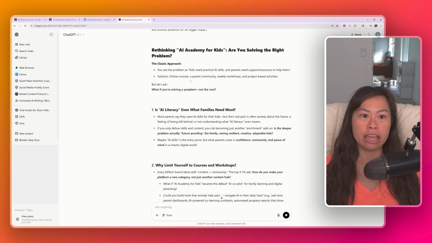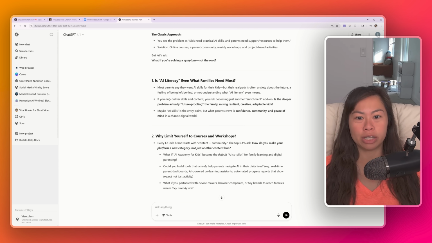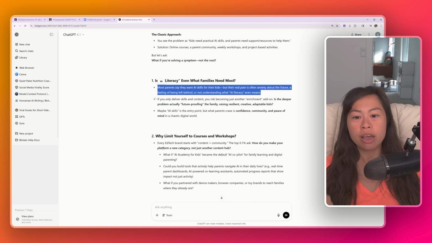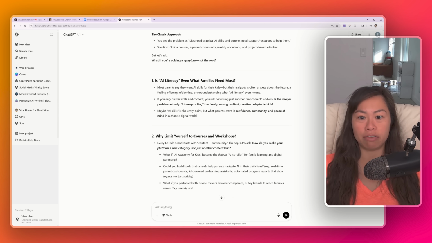So here it's rethinking this. Am I actually solving the right problem? Is AI literacy what families need the most? Most parents say they want AI skills for their kids, but their real pain is often anxiety about the future, feeling left behind, and not understanding all this AI stuff that is coming along.